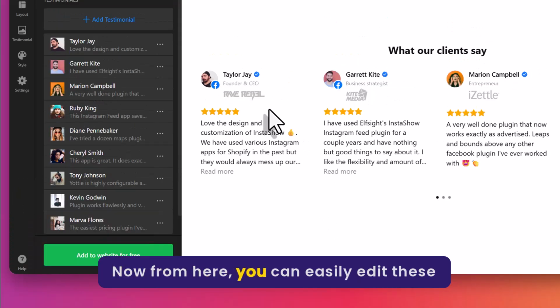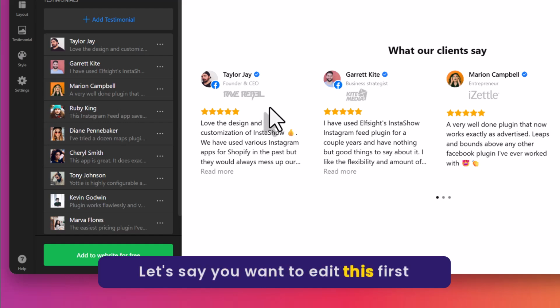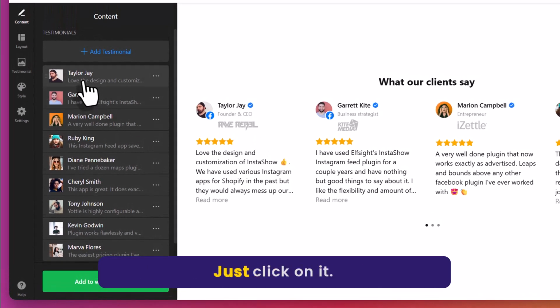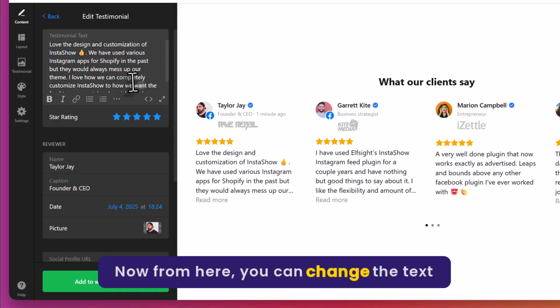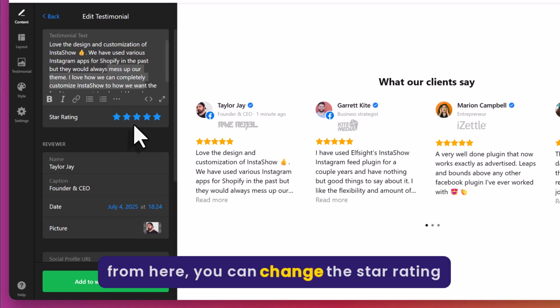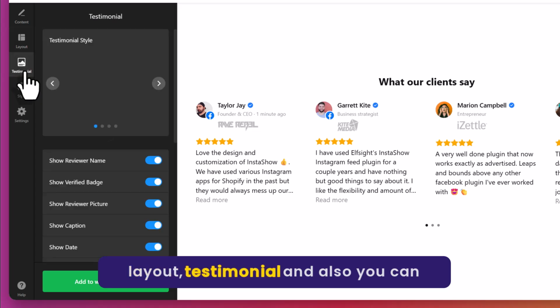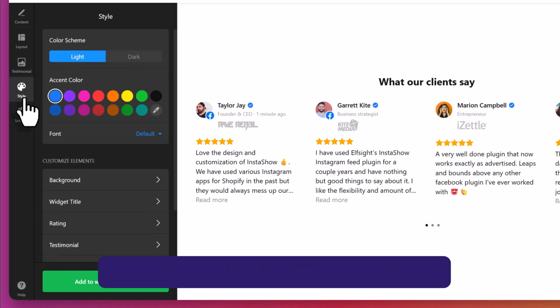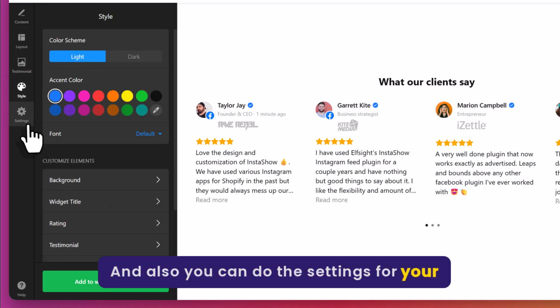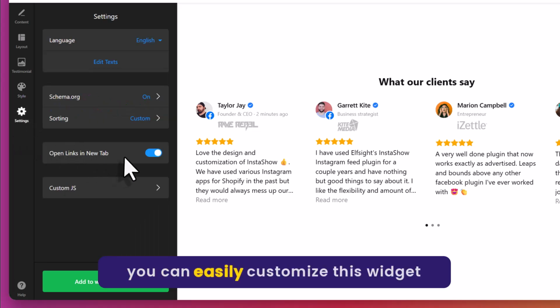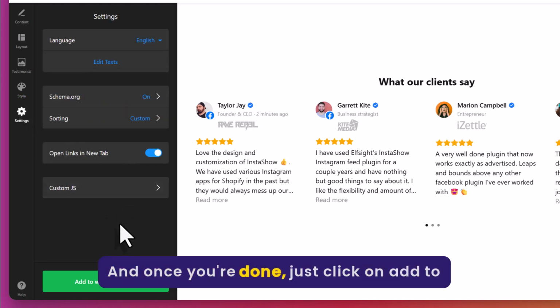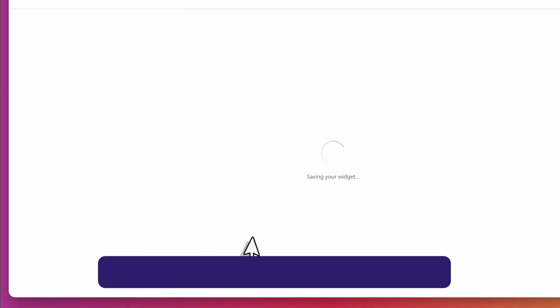And now from here you can easily edit these testimonials. Let's say you want to edit this first testimonial. Just click on it. Now from here you can change the text, from here you can change the star rating, and from here you can change the image. After that you can also change the layout, testimonial, and also you can change the style from here. And also you can do the settings for your widget from here. You can easily customize this widget according to your own choice. And once you are done, just click on Add to website for free.